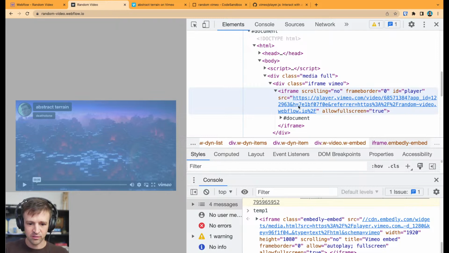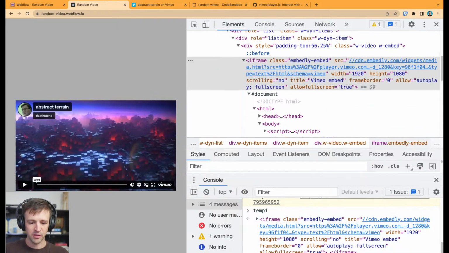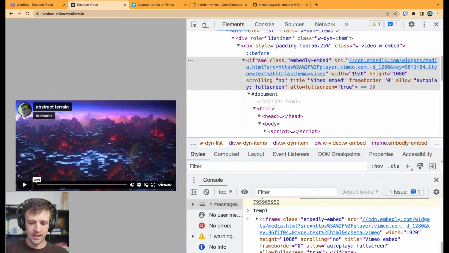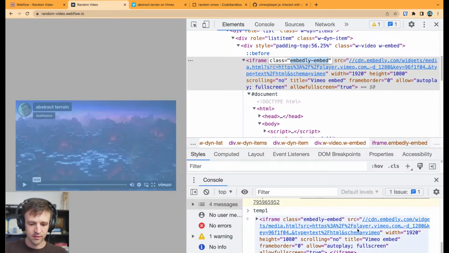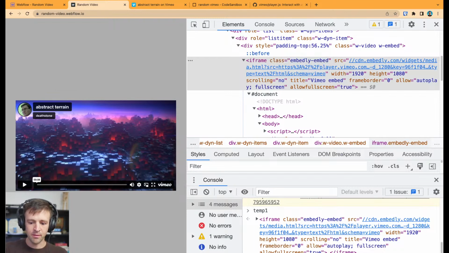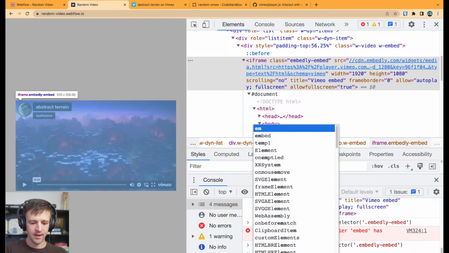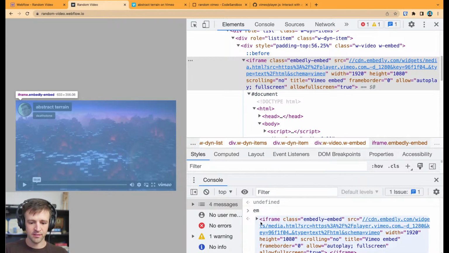Now I'm trying to select the source here, but you're going to see I'm going to have trouble doing that. So I can say const embed equals document dot query selector, and we'll select our class of embedly embed. It's already been declared, so let me rename that. Something's stored on my machine here. We'll just call it EM. And now if I type out EM, we can see, okay, I've got this iframe.